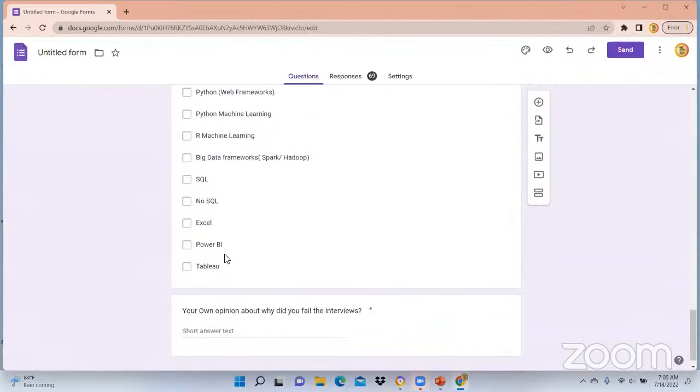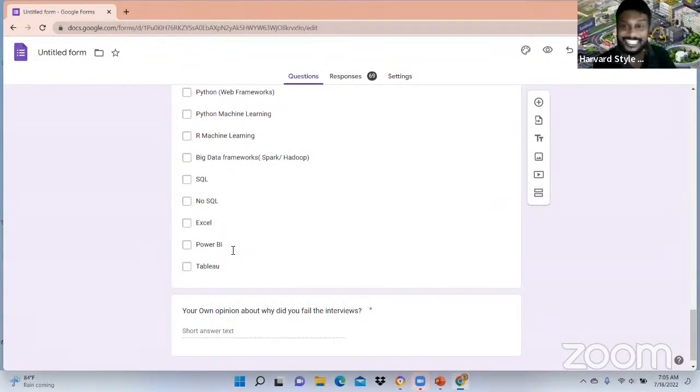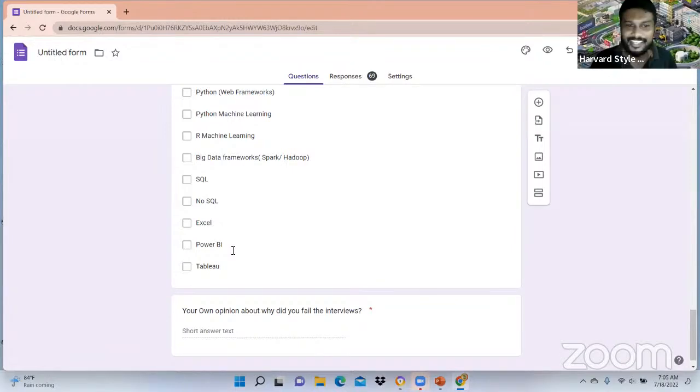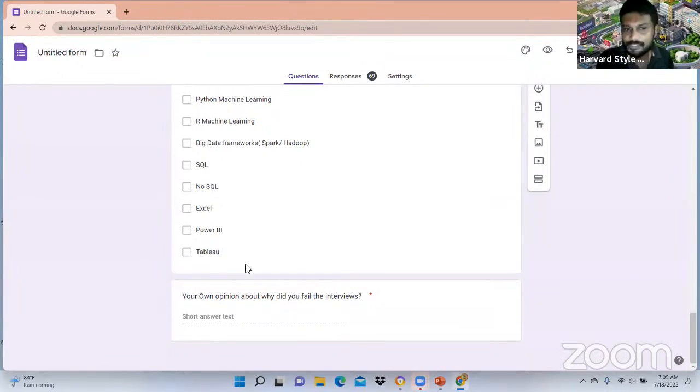The Excel sheets, you think it means just looking in Excel. It is not like that. Excel is a complete course, guys. You can do a lot of things related to Excel. Tableau and Power BI are visualization tools.